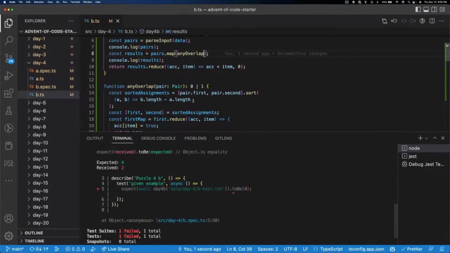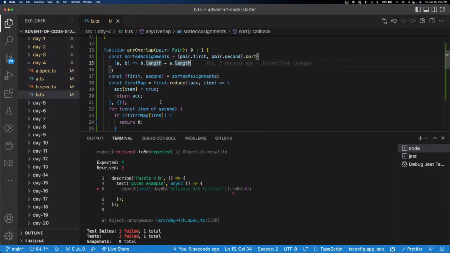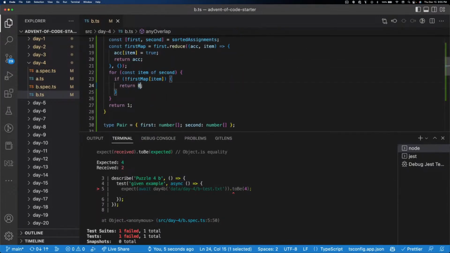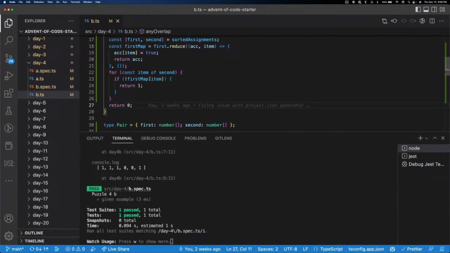All right. So any overlap here. I feel like it's just like that, right? Because now order actually doesn't matter, so we probably don't need to sort, but it's not hurting anything to sort them. But if any of the ones, yeah, this should be it. Okay, 4.